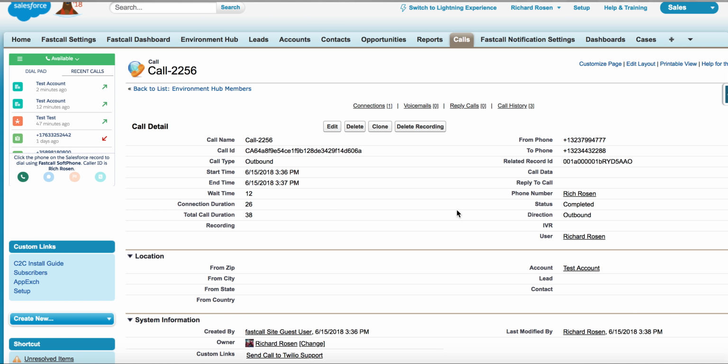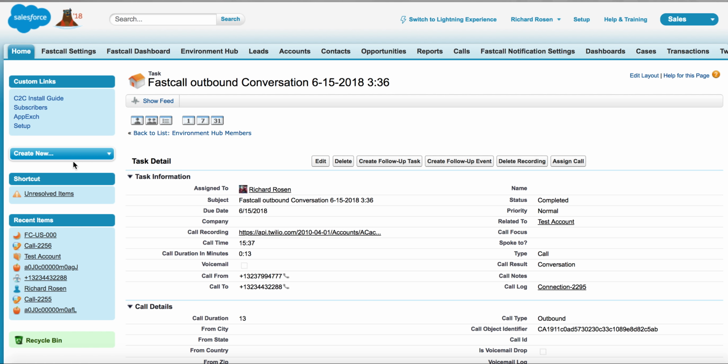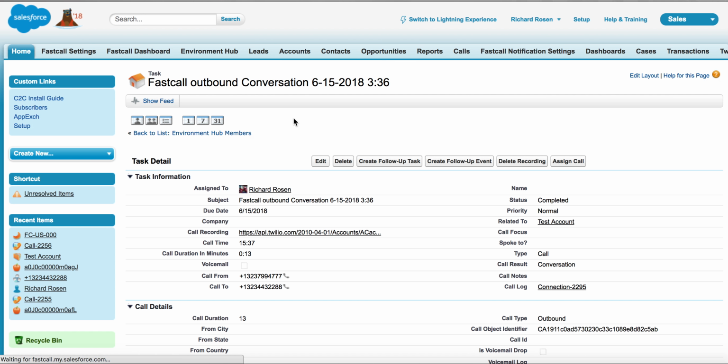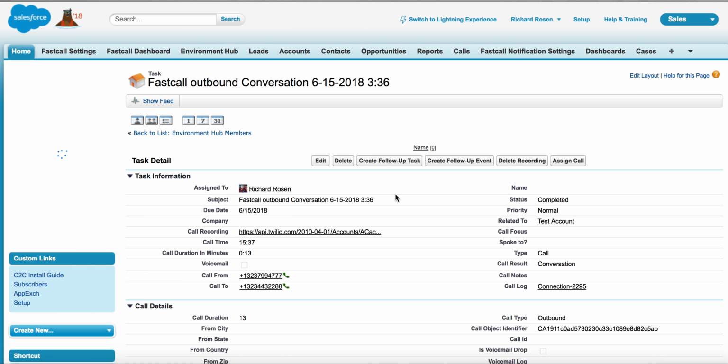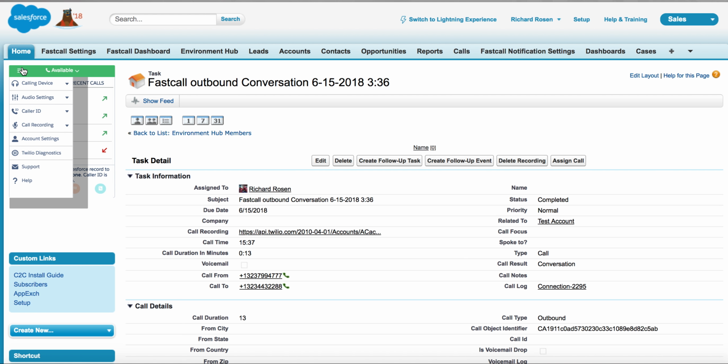You may only be using the Salesforce task, and if you are, that's perfectly fine. It's sort of the more typical way of using Fastcall, and if you're only using the Salesforce task, then you don't need to worry about the call object. The delete call recording button I left in the page layout because I wanted you to see it, but you would add this to the page layout, which you're not going to do for a task because it doesn't do anything anymore. Okay, so I wanted to show you that.